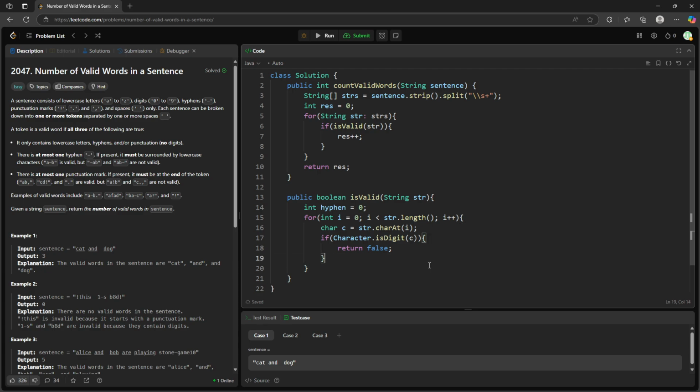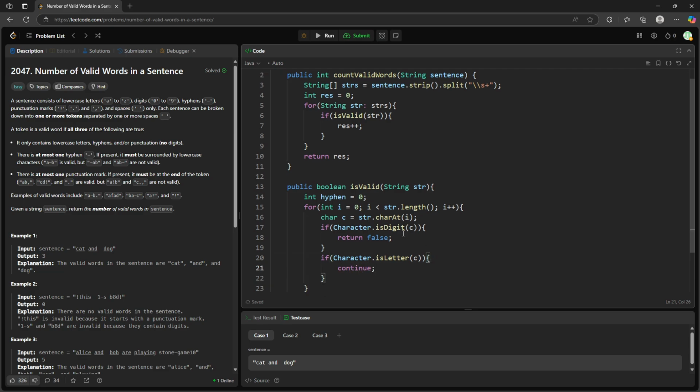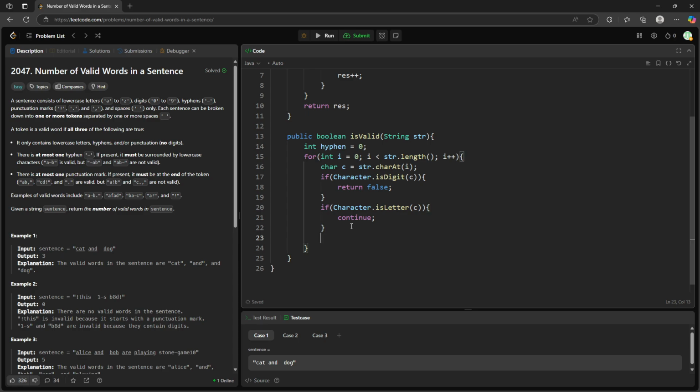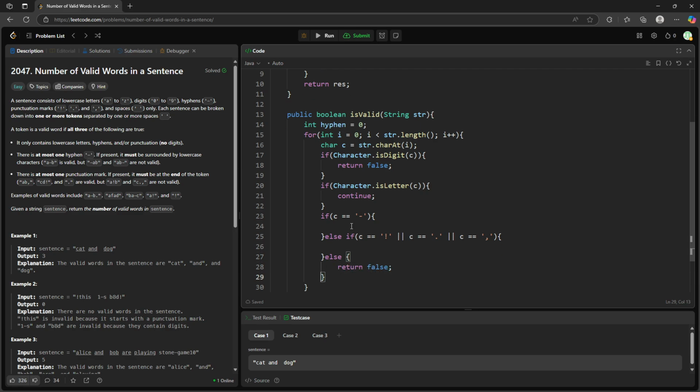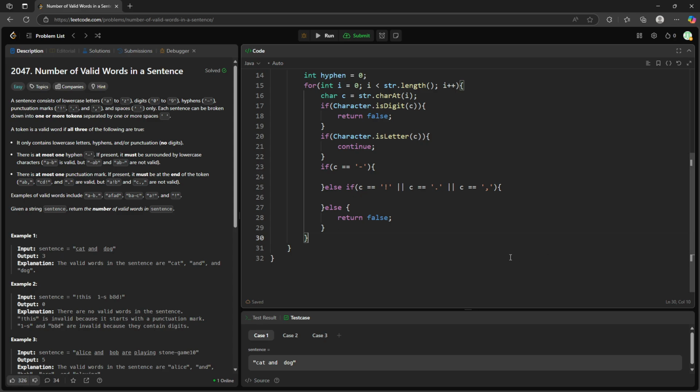If the character is a letter, then you don't need to worry about it, just continue. So let's look at the hyphen. If c equals hyphen, and else if c equals punctuation, and then everything else just return false. At the end, I need to return true, right?